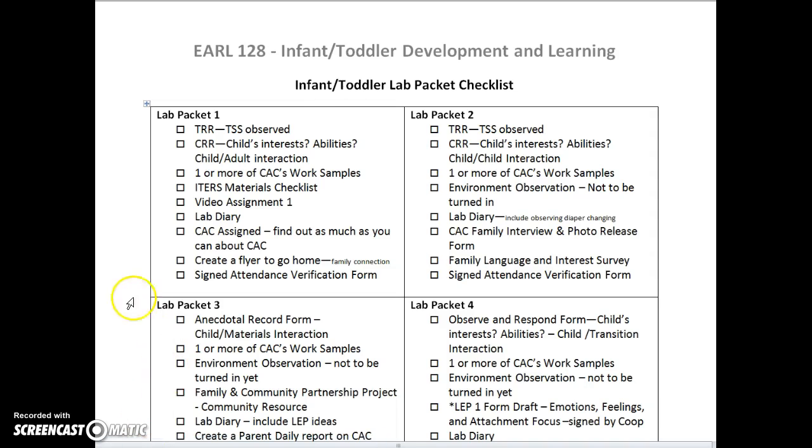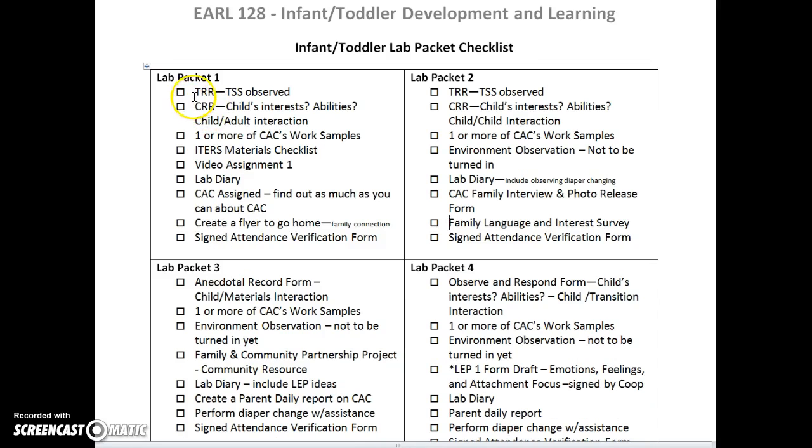So Lab Packet 1, and you'll be able to see a bright yellow circle where my cursor is. Lab Packet 1 will be what I had given you already. The TRR is the teacher running record. You're going to observe the teaching skills and strategies of your cooperating teacher or the teachers that are in your room. The child running record: hopefully you'll be able to capture what the child's interests are, what the child's abilities are. You may even be able to capture the child-adult interaction. Remember, we talked about those 5 interactions.